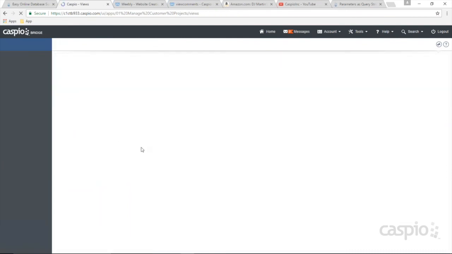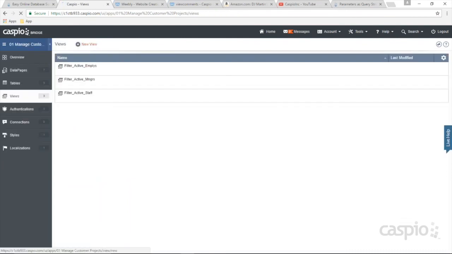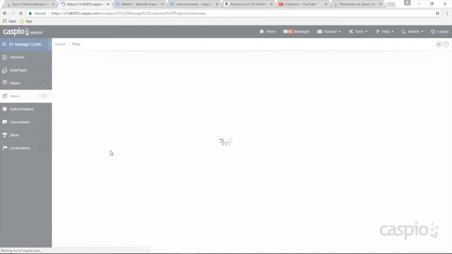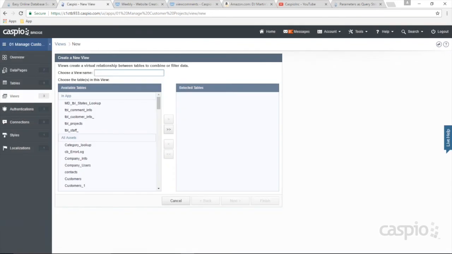When you go to this object and you click on new view, I want to be able to link, let me start off with something very simple here. Let's just go ahead and link customers to their projects. So you're going to move over the customer table and the project table to the right, because those are the two tables that you want to link.